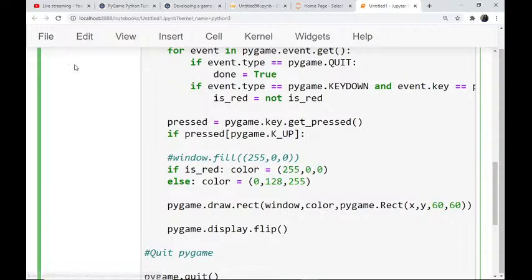Okay, in the image, this always reads from the top left corner. So the top left corner is 0, 0, and the x-axis increases when you move from left to right, and the y-axis increases when you move from top to bottom. So if you want to go upside, your y value should decrease. So here I am writing y equals y minus 3.